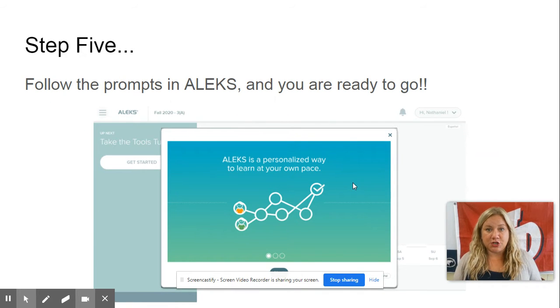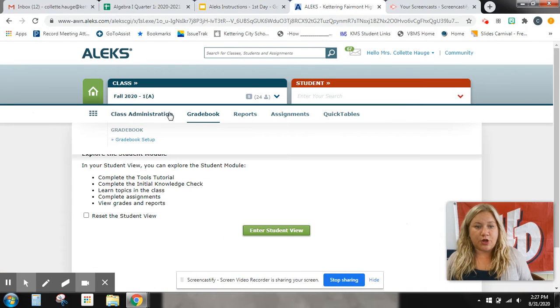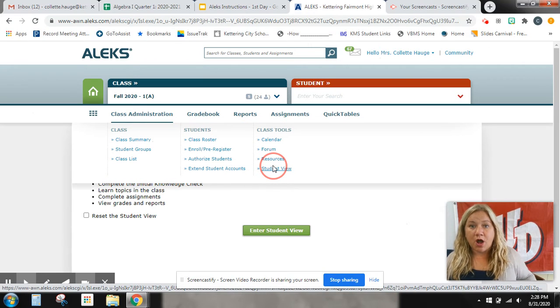The last thing that you're going to do is it's going to prompt you to take a tutorial. I'm going to actually walk you through that. So you're going to take a tutorial. You're going to do a knowledge check, which will assess where you are, what strengths you have, what weaknesses you have. You want to make sure that you try your hardest on that, or else you will be put in levels that will be boring for you, things that you know, and will be ultimately a huge waste of your time if you don't take the knowledge check seriously.